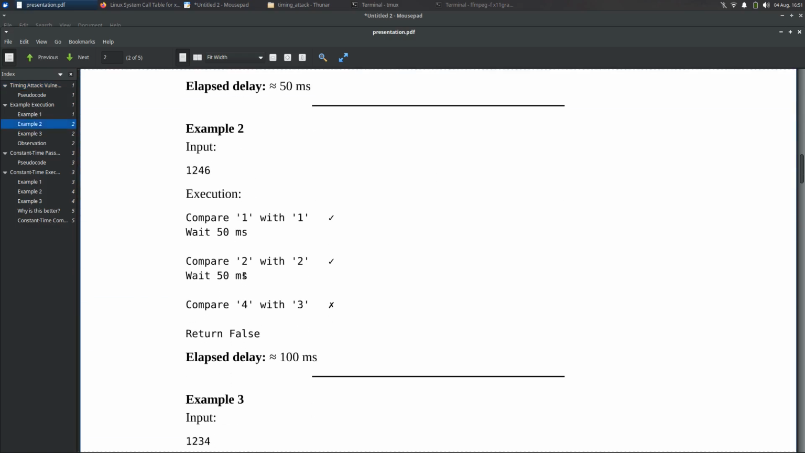In another example, say we have 1246. 1 and 1 are going to compare, it's correct, we wait 50 milliseconds. 2 is going to compare against the 2, it's correct, 50 milliseconds. Then it's going to compare the 4 and the 3 from the correct password. They are not correct, so it returns false. Over here, we see that the elapsed delay time is what?